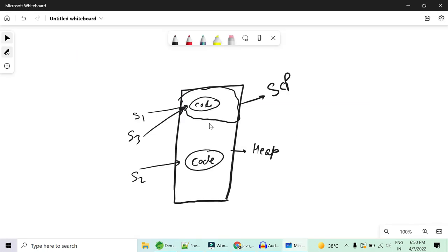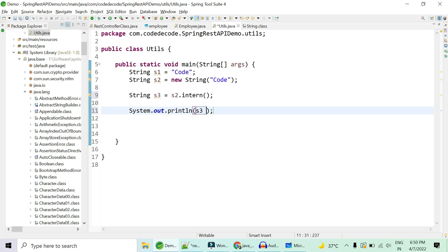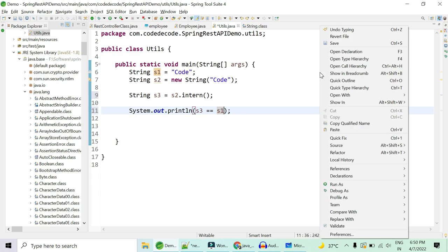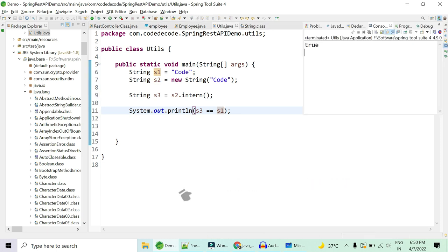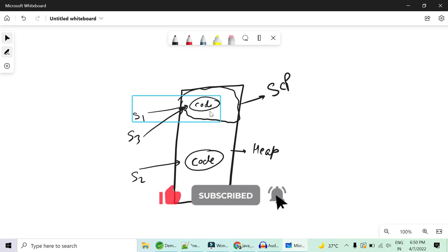So how will I prove to you that S3 is actually the interned reference returned from S2? I'll print S3 equals S1. Why? Because S1 is already pointing to that object. If you interned S2, S3 is actually pointing to S1. If it returns true, that means S3 and S1 are pointing to the same object in the string constant pool.